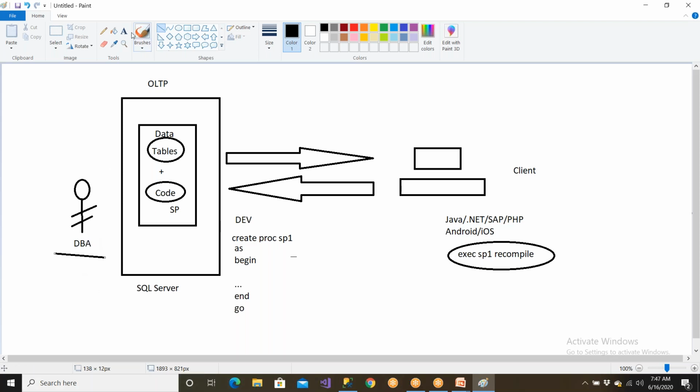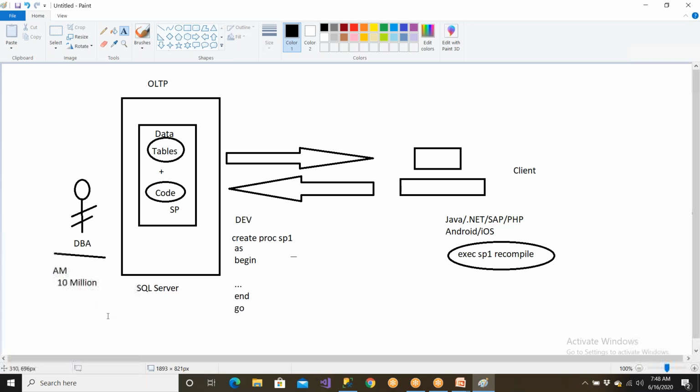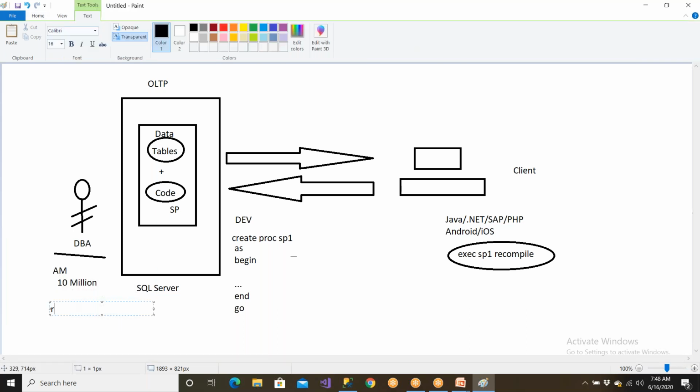So the third option will be given to these people. If any stored procedure, any table, for example, last night the account master table was loaded with 10 million rows, the DBA people know that tomorrow, whatever stored procedures were created on the account master table will be slow, because a lot of data has been dumped, and all the stored procs dependent on this table will run slowly tomorrow. So they know that, and what they do is say recompile.